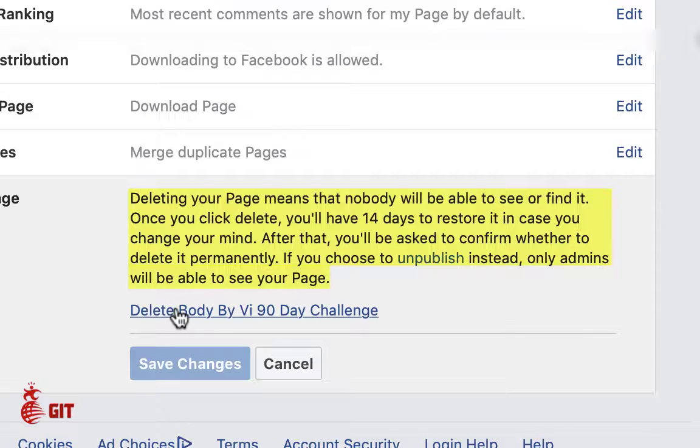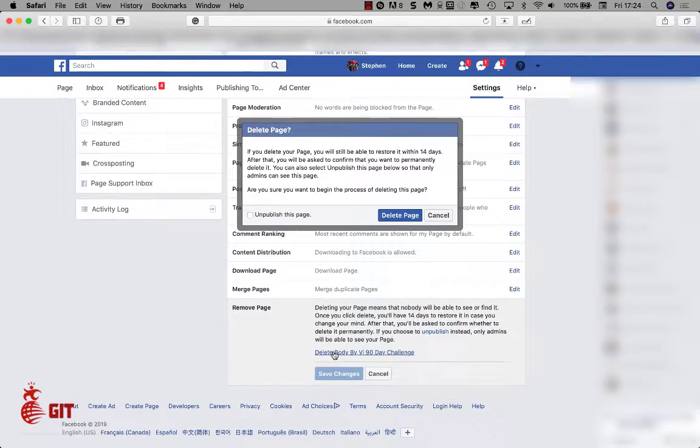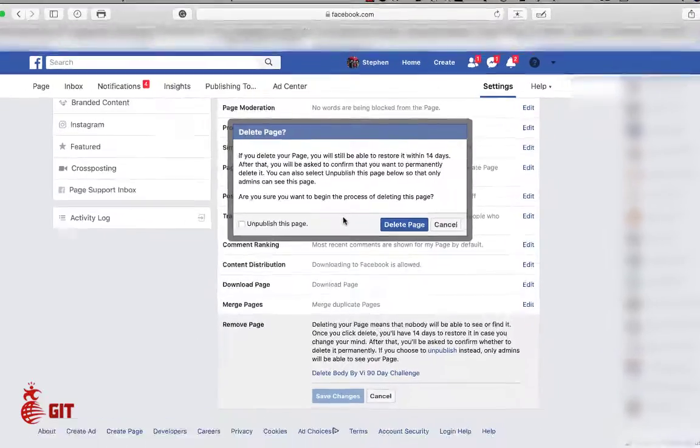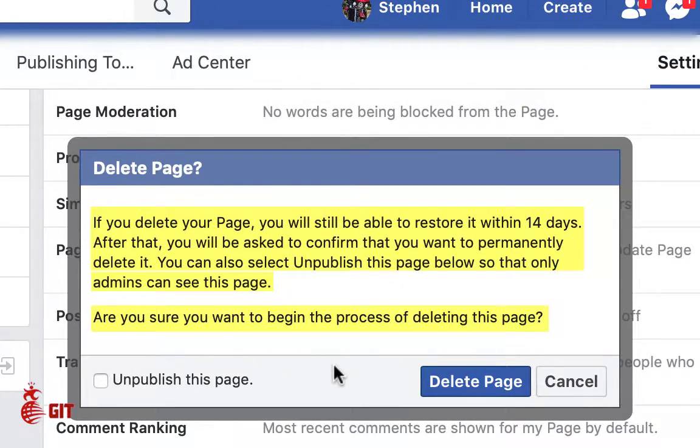Well, I want to delete this, so we're going to click Delete. And if you delete this page, you'll still be able to restore for 14 days, as I said before. After that, you will be asked to confirm you want to permanently delete it. Yes. And then it gives you the option to unpublish this page. So if you don't want to delete it, you just want to unpublish it, you can keep it there, and you can view it on a later basis by unpublishing it, so nobody will find it.